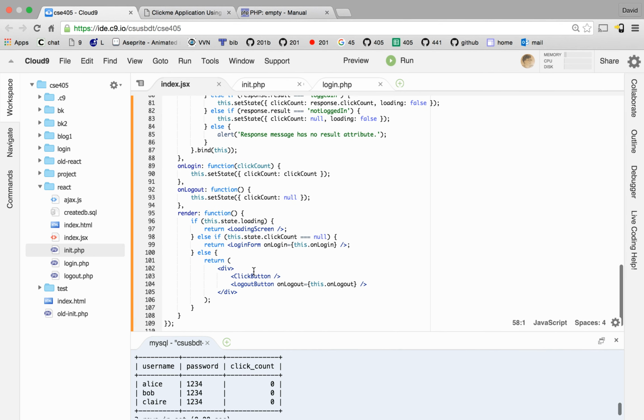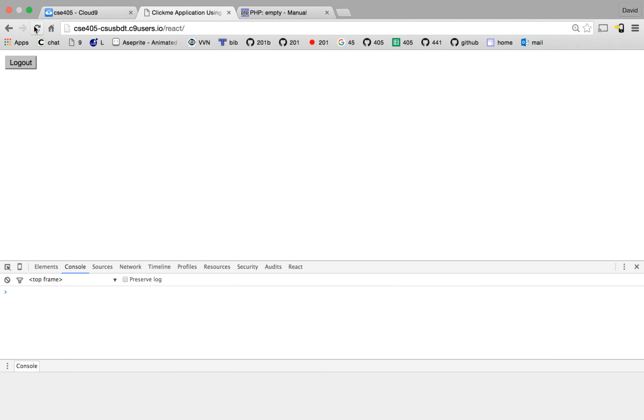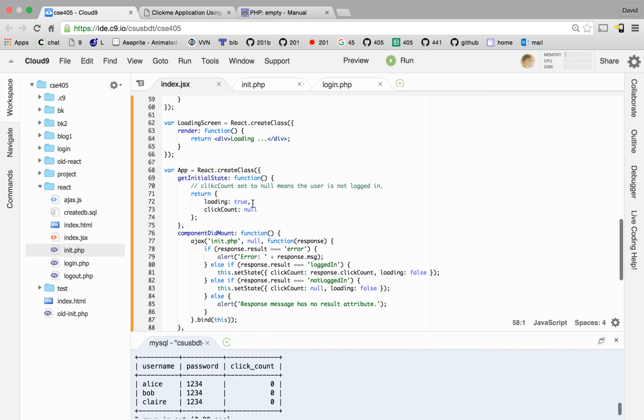And we did that down here. We added some extra logic. Let's see if that works. You see the loading? Click here. And then we have log out, log in, log out, log in. If we reload, we're going to see a loading screen. Here we go. That's nice. All right, so we need to implement this Click button.